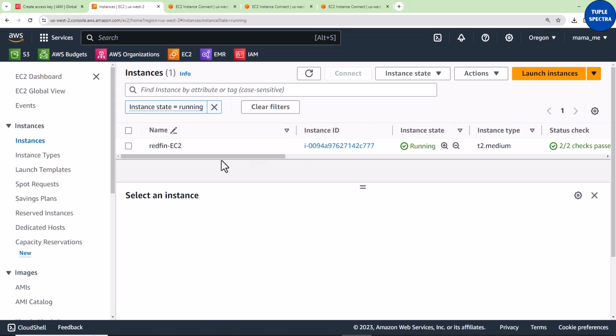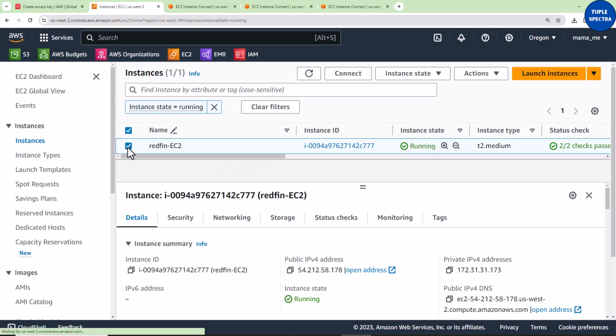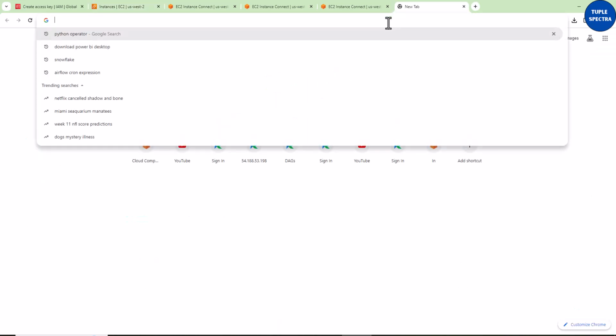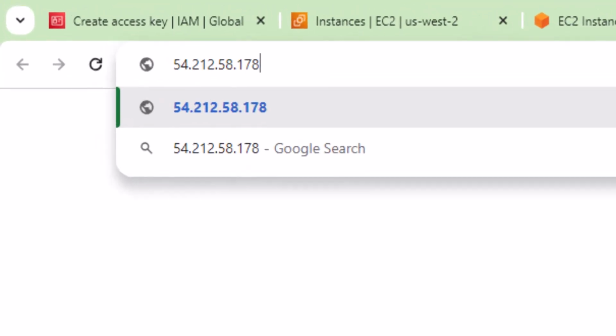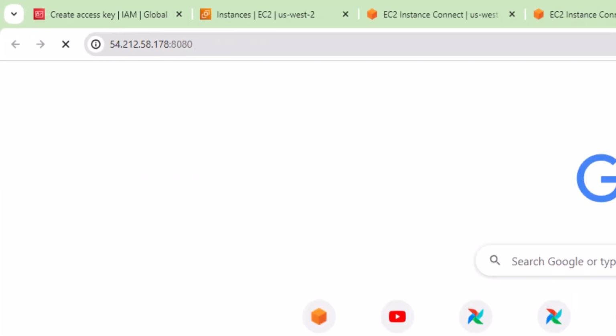Okay, so now I can check this. If I check this, all I need to do is copy this public IP address. I'll copy that, click that, and then paste that here. Okay, now Airflow is going to run in port 8080, so I'll put a colon and then I'll put 8080. Okay, and I'll press enter.